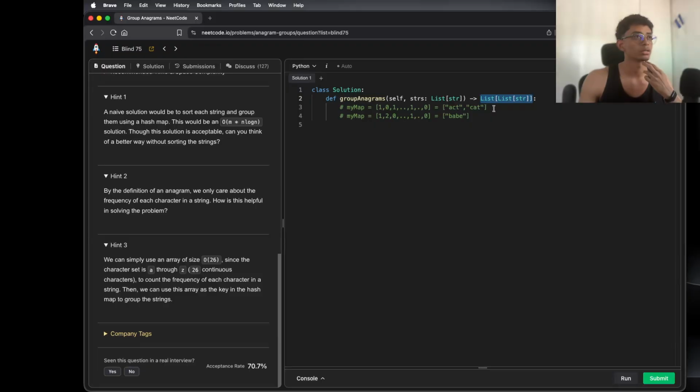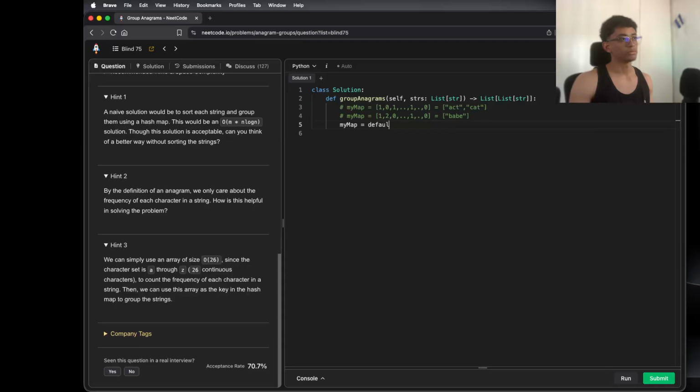So an array of arrays. Okay, I'm gonna keep this coming here. So I'm gonna create my map. This is going to be a default dict. I don't know if this is how you initialize it for empty strings, for empty arrays.